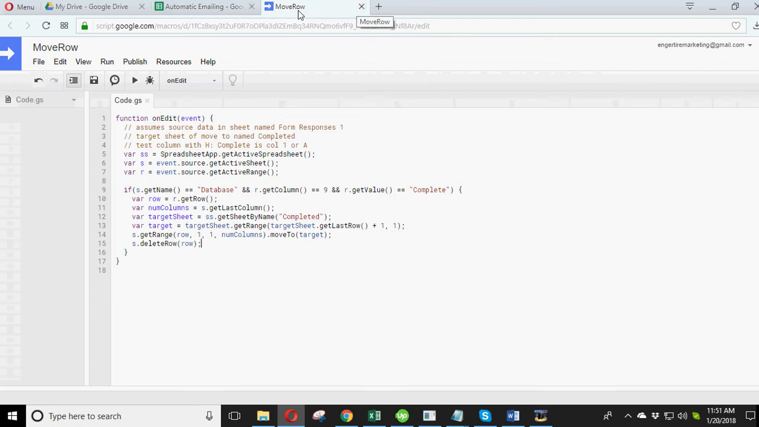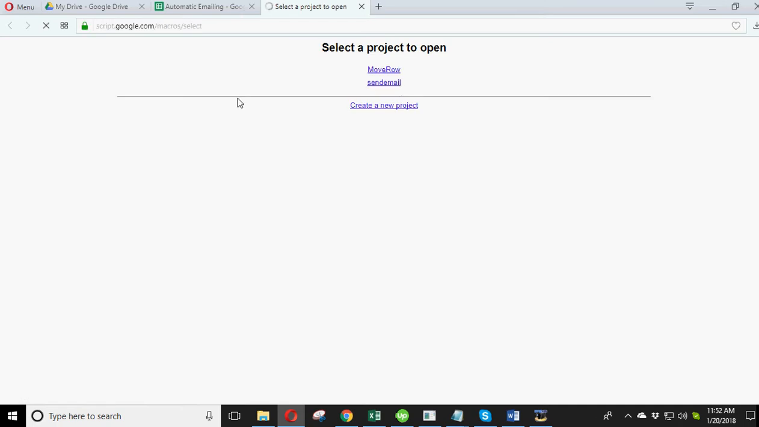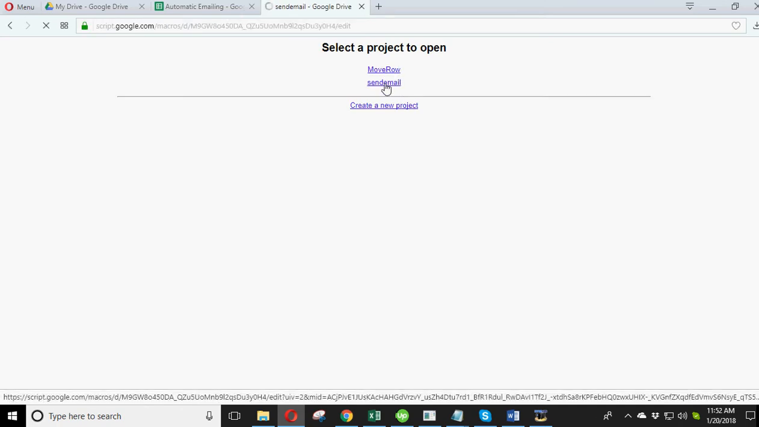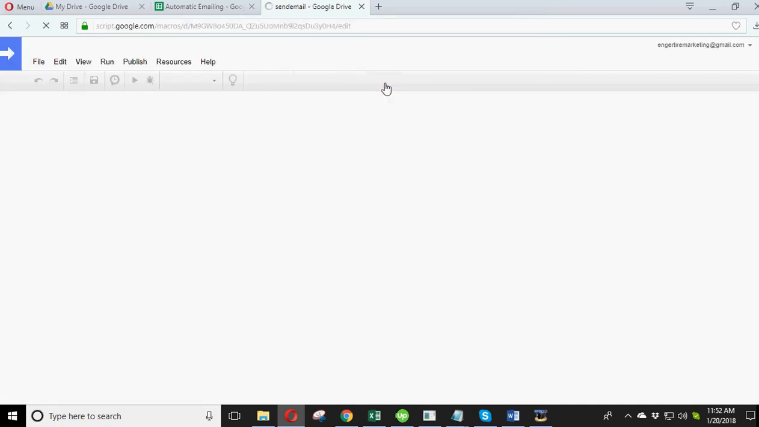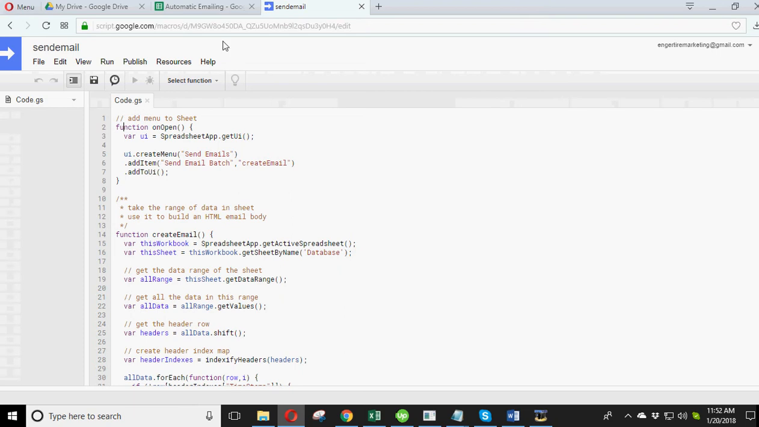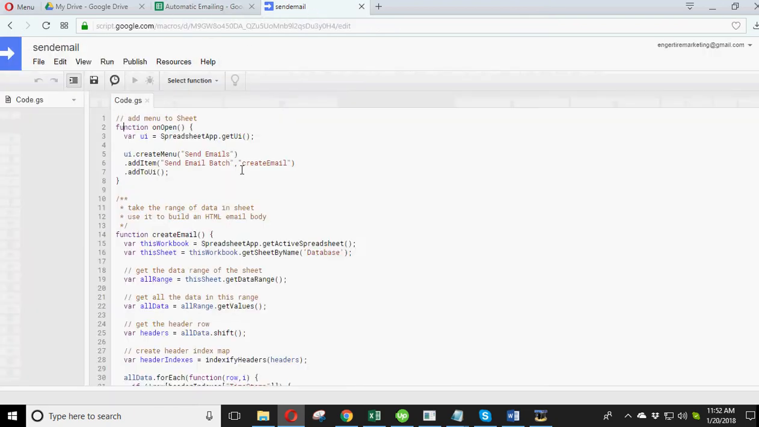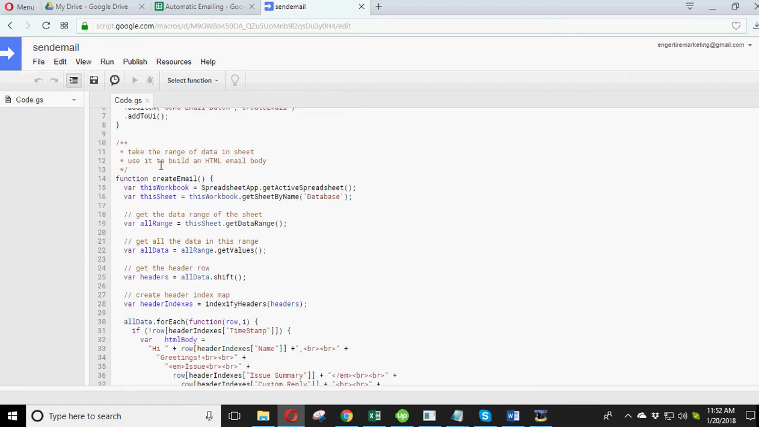Oh, wait. Let's pull the script back up. I've got two projects here, so I want to do send email. Because I'm going to show you it worked, but I want to show you why it's working because you're going to have to adjust some of the fields, obviously. So, okay, this top thing, we just created the menu, so now we got this up here so we can send emails here when new data comes in. Then we've got some code here, take the range of data in the sheet, use it to build HTML body. So right here, we're building the actual email that's going to be sent out.